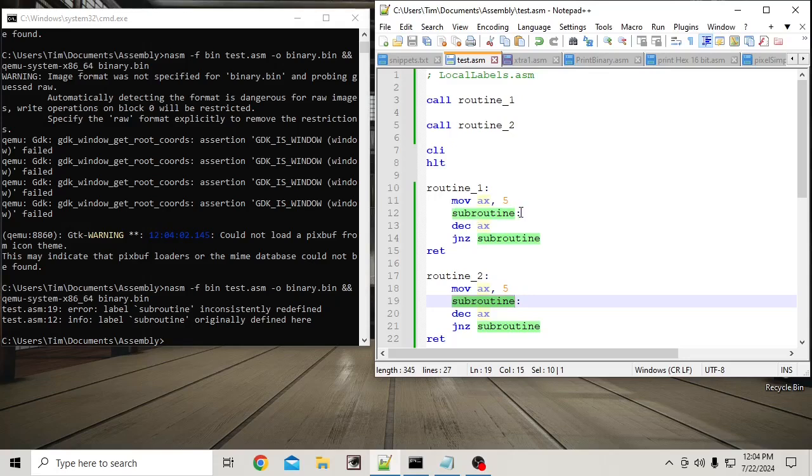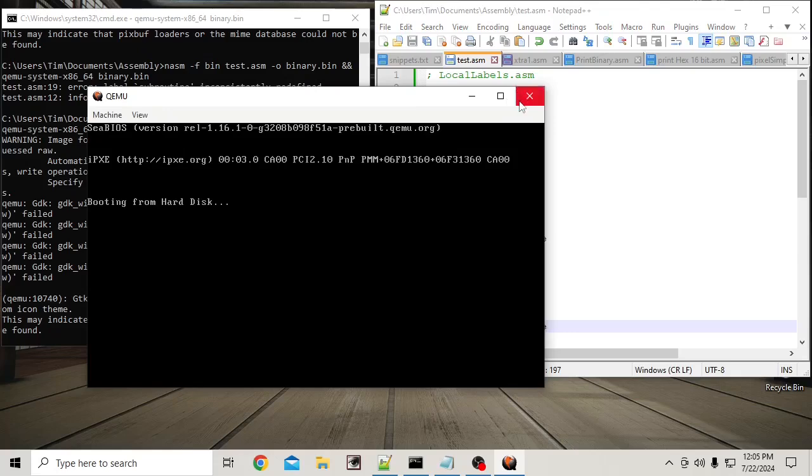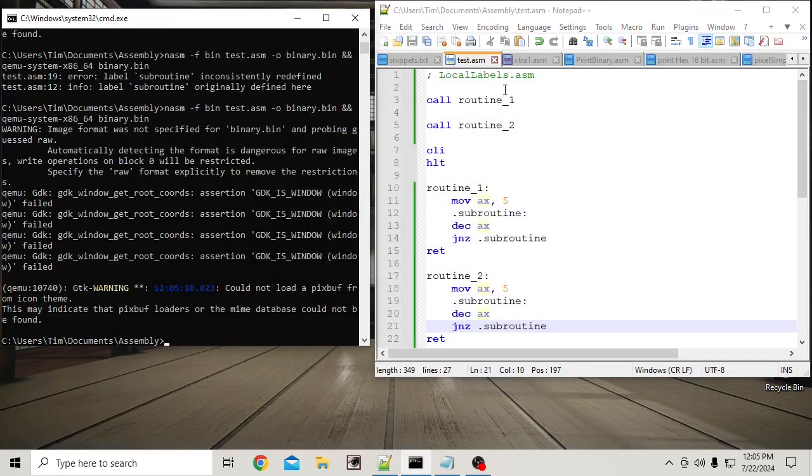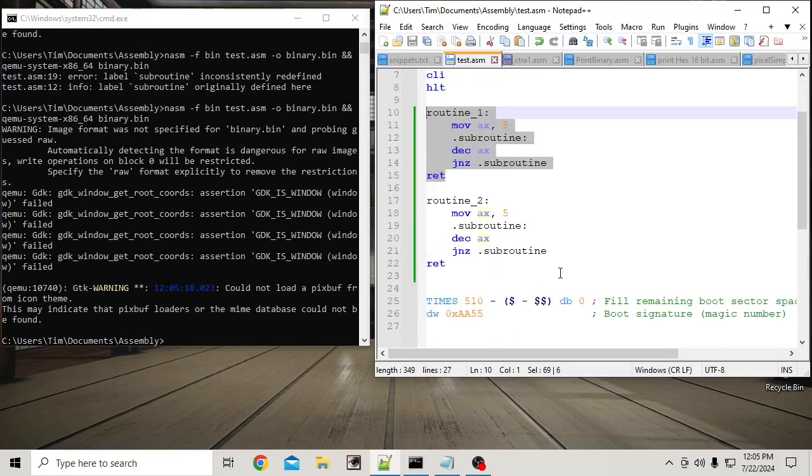So now I could go back and rename it subroutine 1, but that's actually not necessary. What we can do is, I'm just going to put a dot here in front of the name subroutine. Okay, and then save that and head on over there, and now there's no conflict. Okay, so these are local labels. Now, these only apply to whatever is inside this routine, see? So now I got a subroutine, see? It doesn't conflict with this subroutine. There you go. That is local labels.